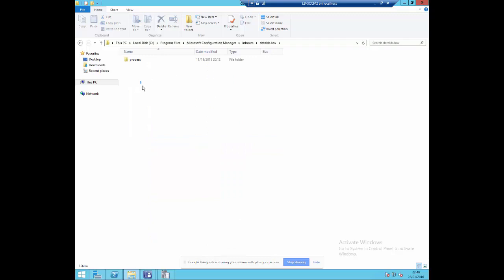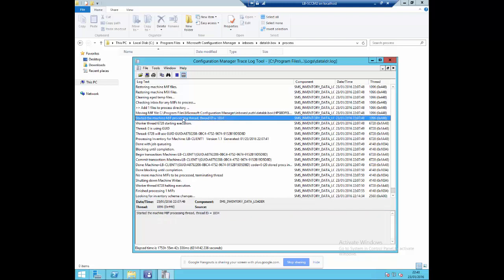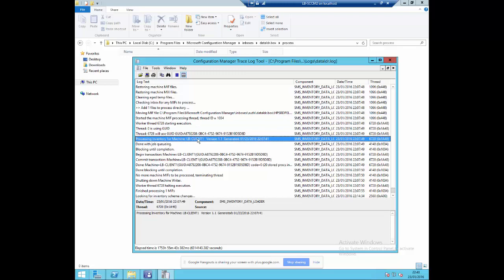The site server picks it up from here and drops it inside this process folder. Anything inside this process folder will now be recorded. So that's what it says here: I'm moving the file. This file's name is this one.mif. I'm moving it from dataloader.box to dataloader.box/process so I can begin the processing. The moment it moves under the process folder, it begins to store it in the database. I can see it started the machine MIF processing thread, and then it's processing inventory for client LB client one.